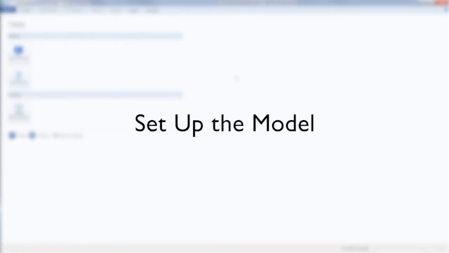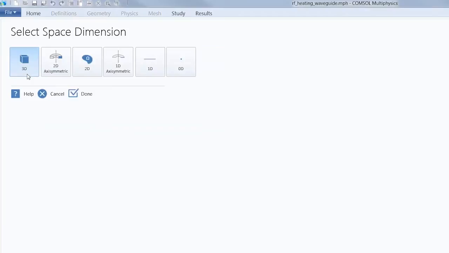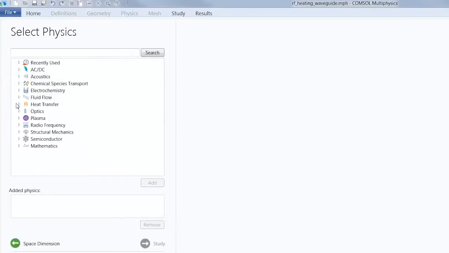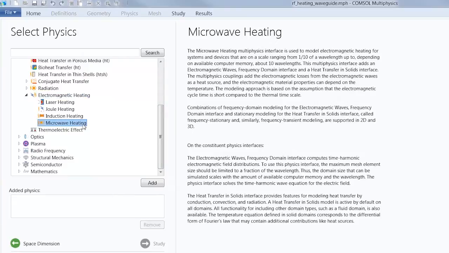Let's start the model by opening COMSOL Multiphysics and using the model wizard. We're going to be building a 3D model, and under heat transfer, we select electromagnetic heating and choose the microwave heating interface.